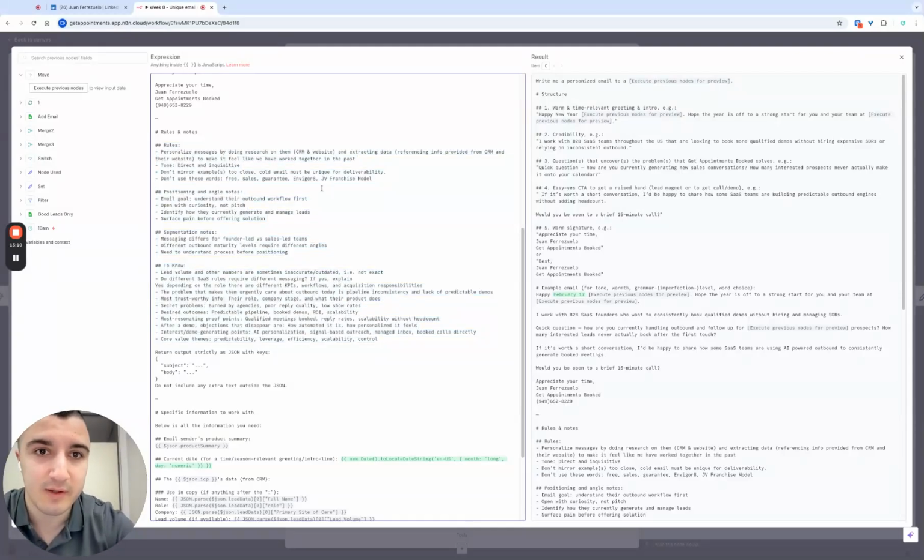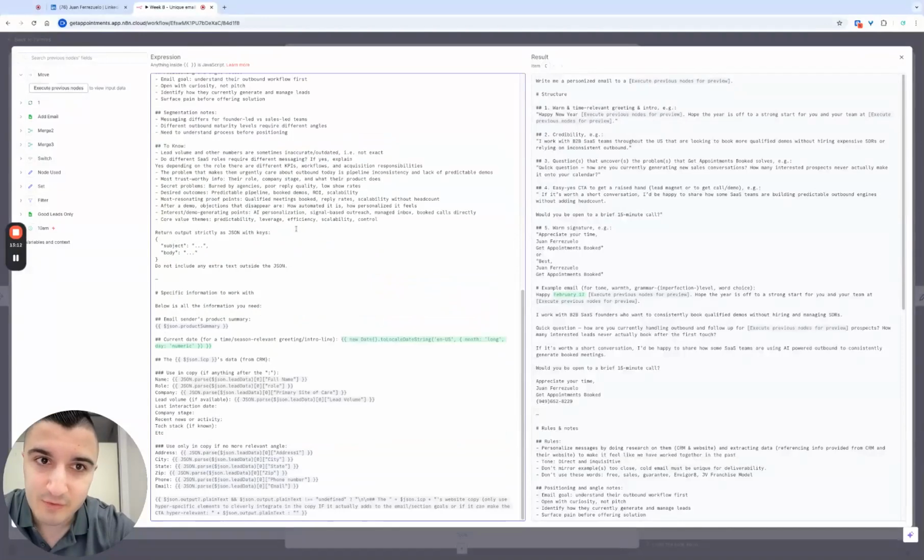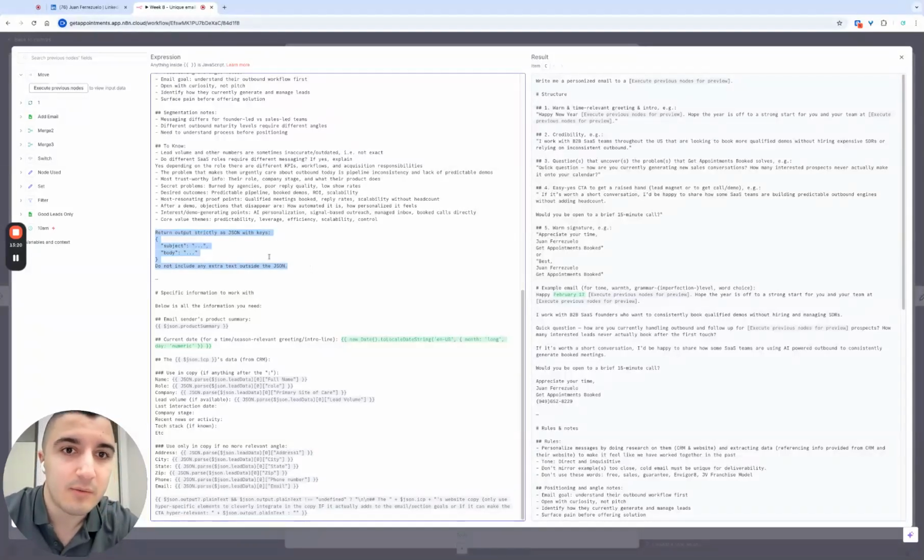Here are a few examples. This is not the be-all and end-all, this is just one of the versions. This is how you want it to return the subject line, a customized unique subject line, and the email body. So just the copy of the email from greeting to signature. It doesn't need to include anything else.